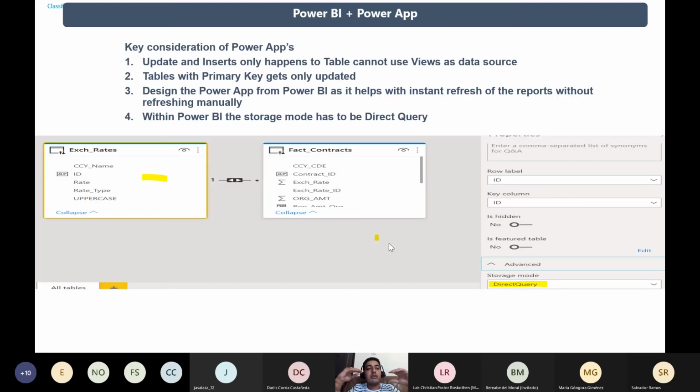So what are the key considerations while building the Power Apps? The updates and inserts only happen to tables. They cannot happen to views as a data source in the Power App, but there is a workaround for that. But we are not discussing it for this example. We can always go back and check exactly how it can be done. Tables with a primary key get updated. And you design your Power App from Power BI, as it helps with instant refreshes of the report without refreshing it manually. Within Power BI, the storage mode has to be DirectQuery mode to make it work. So these are the considerations that you need to keep in mind.